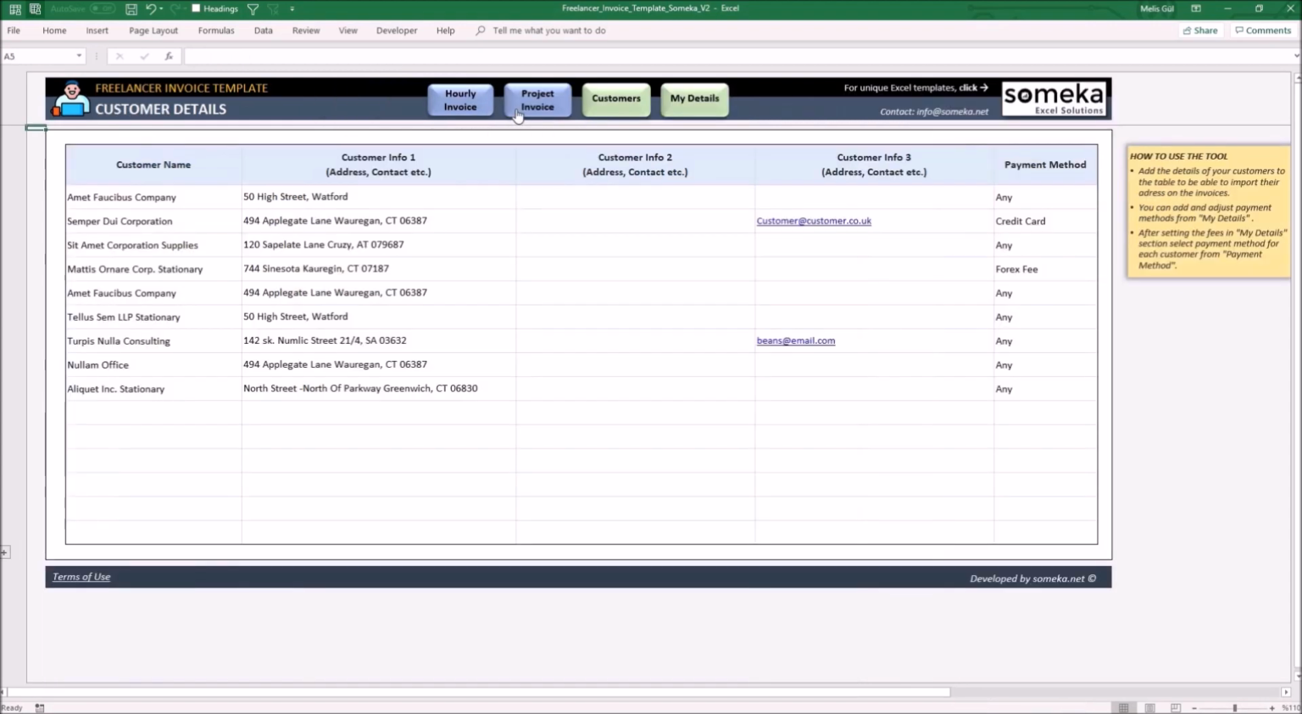Carry on with the customers. Type in the customer name, their info, and their payment method. The options you'll see on the payment methods are the data you input in the previous section. So let's give an example. Let's say company X, located at ABC Street, and they're going to pay with PayPal.